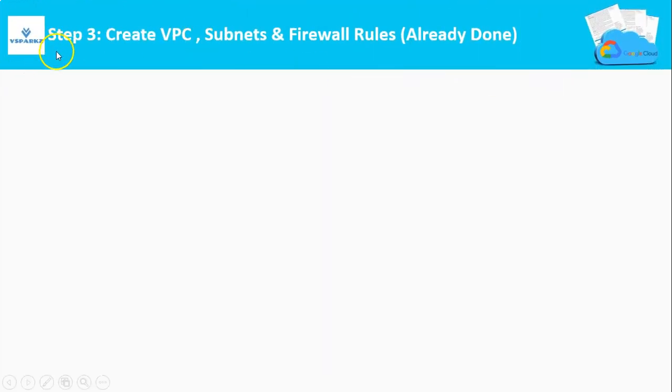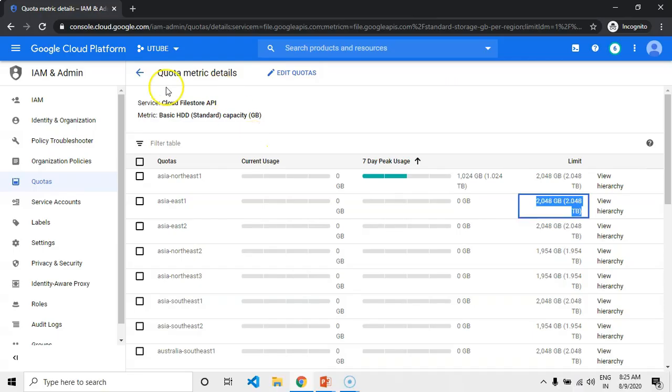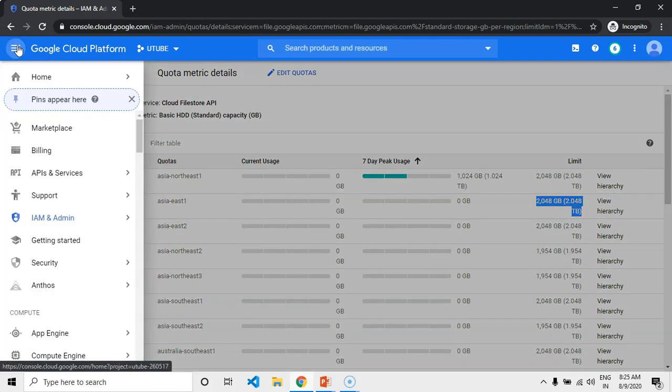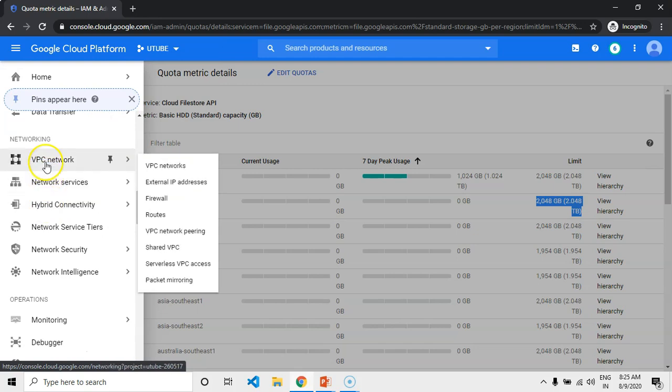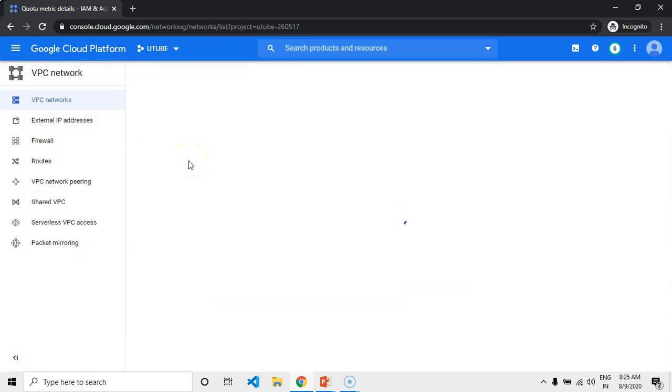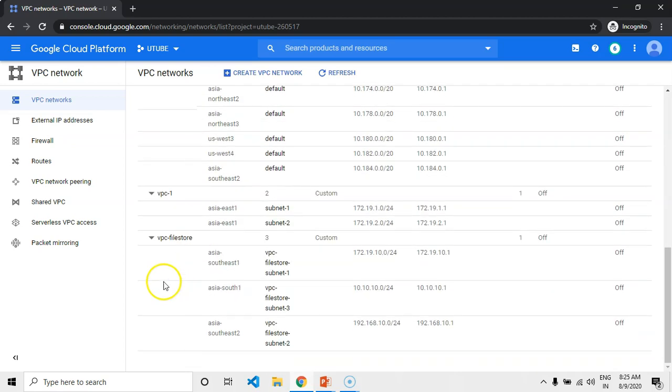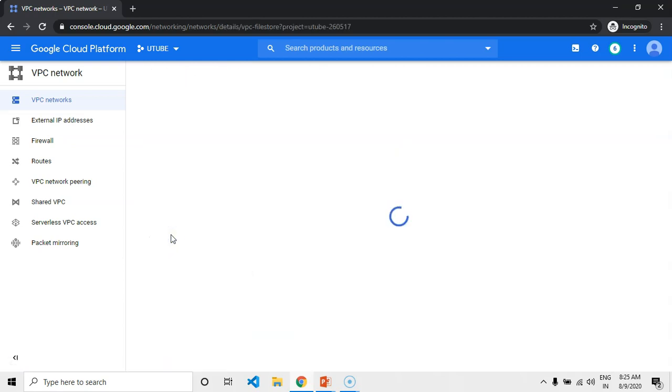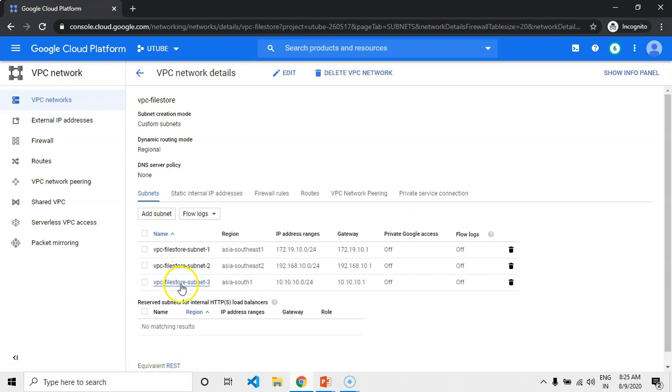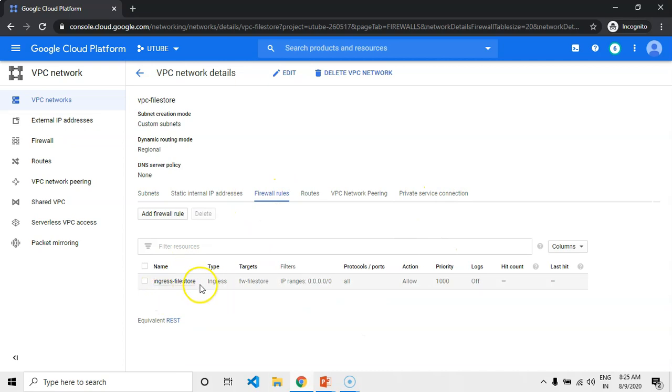So now it's step 3. We need to create the VPCs, subnets and the firewall rules. This step is already done just to save your time, but we can cross verify the same. So we have a VPC called VPC-Filestore for us. Within that VPC we have 3 subnets, and we need to check the firewall rules as well. Since this is a demo, I have opened all the firewall ports for us. But in a production scenario, you should open only the specific ports which are needed for the Filestore to communicate.